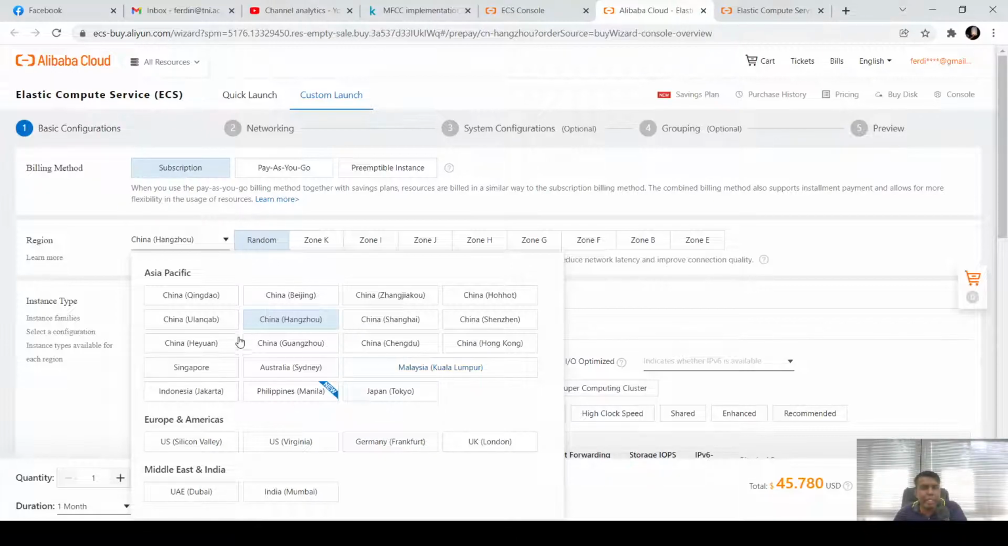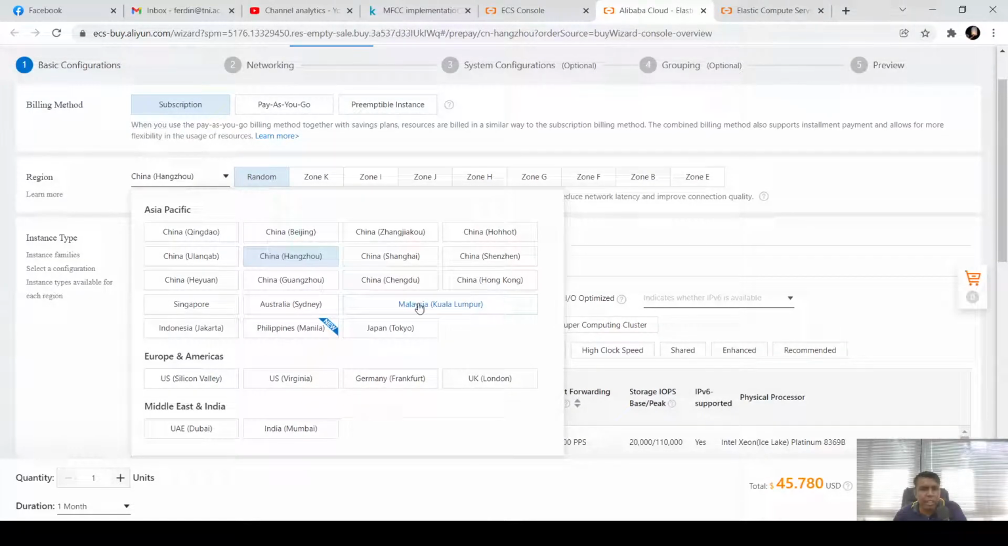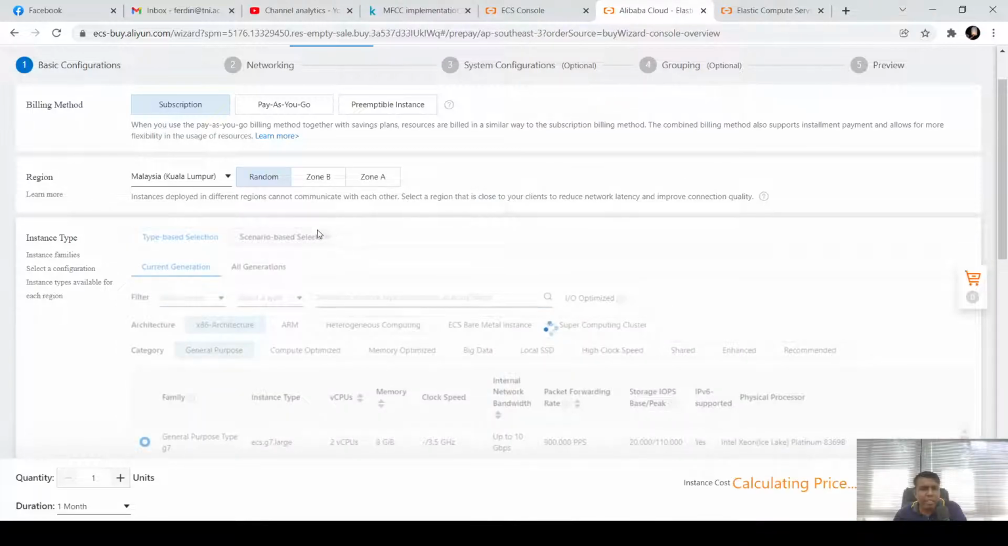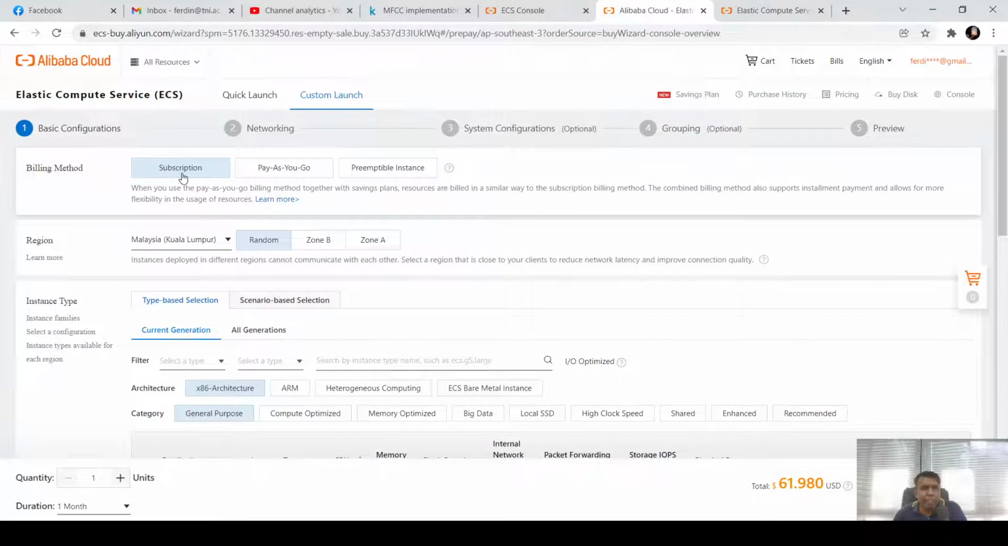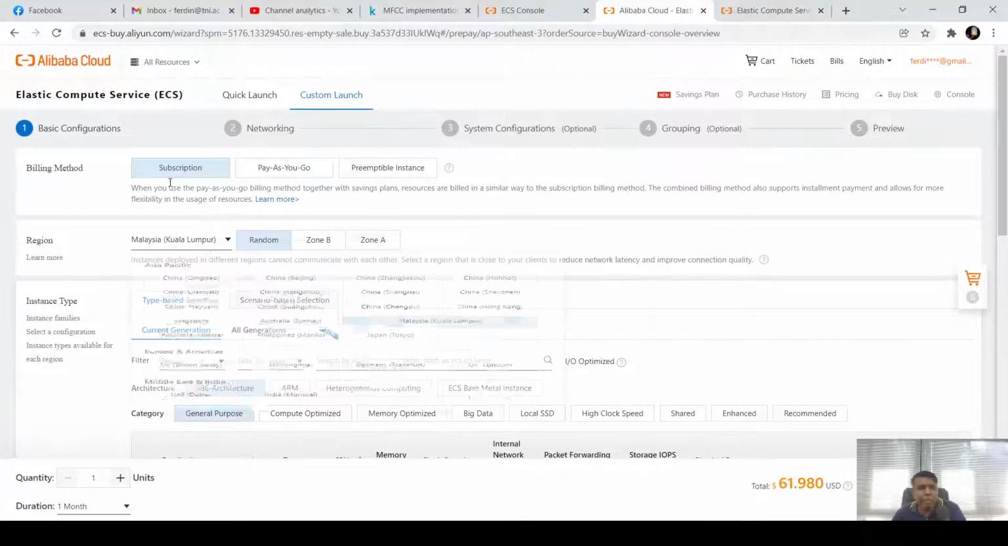I don't want to follow that, so I won't go for the Chinese data centers because of this kind of complicated thing. But currently I am residing in Thailand, so I am choosing this data center of Malaysia. Since I choose Malaysia, it doesn't ask anything. And if I go for subscription, for 1 month, it costs me 61.98, almost $62. That is about $2 per day. You can run one instance for a month 24/7, and it costs about $2 per day if you go for a subscription.